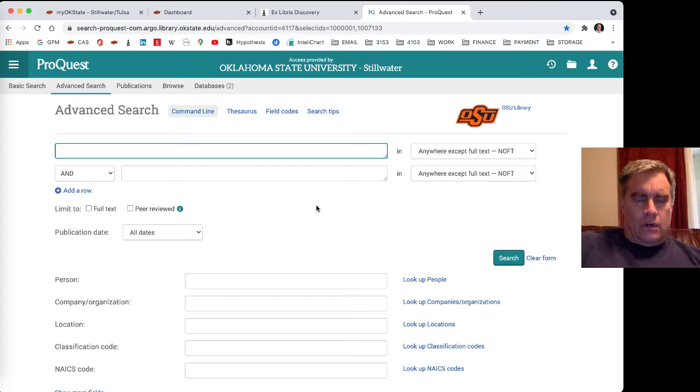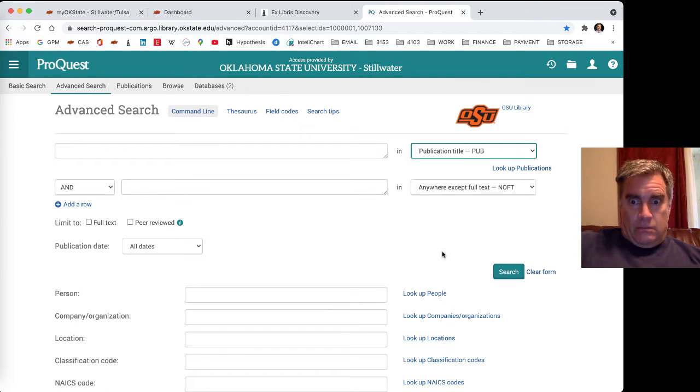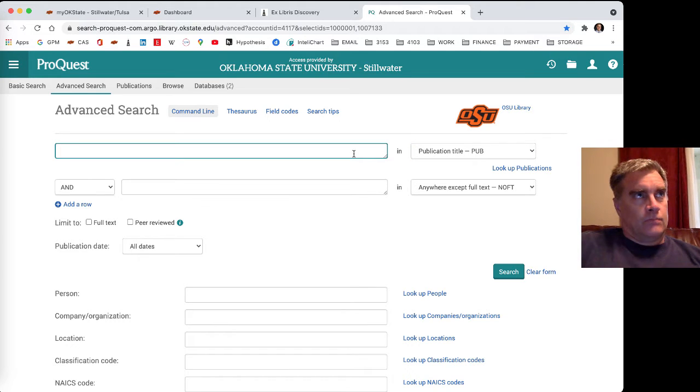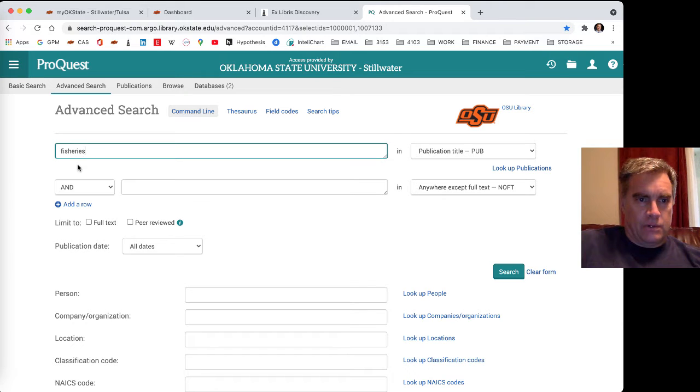So let's first try looking for publications in a specific journal, okay? So publication title is what that is. Let's say, what's a topic? How about fisheries? You can just type in fishery science or something like that. You just type in fisheries, and it'll provide you with a list of autocomplete possibilities. Let's look at fisheries, I guess that's maybe a journal name.